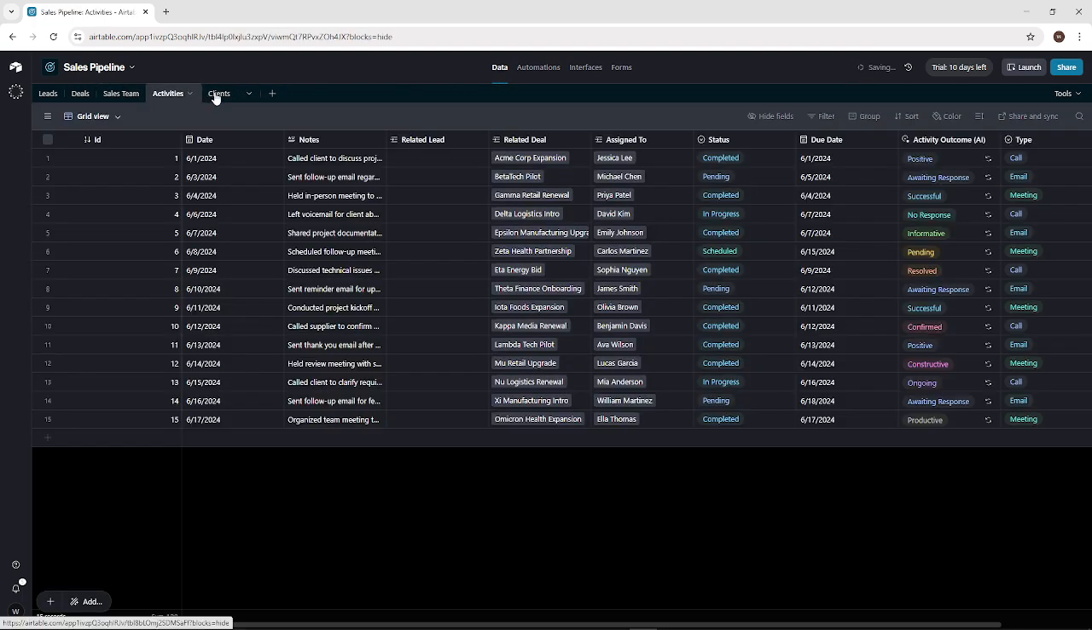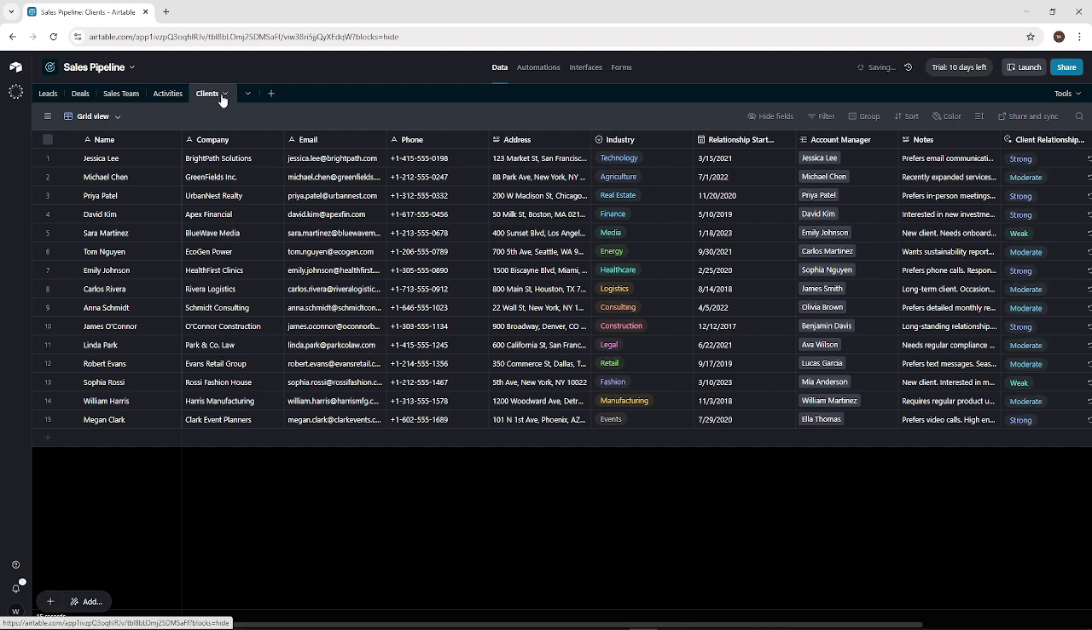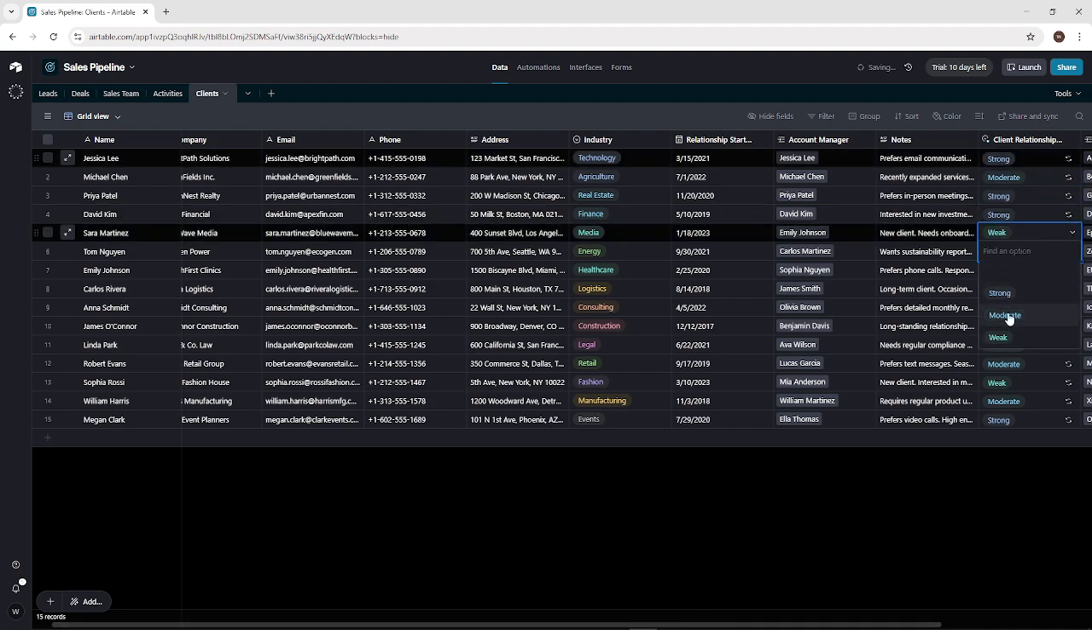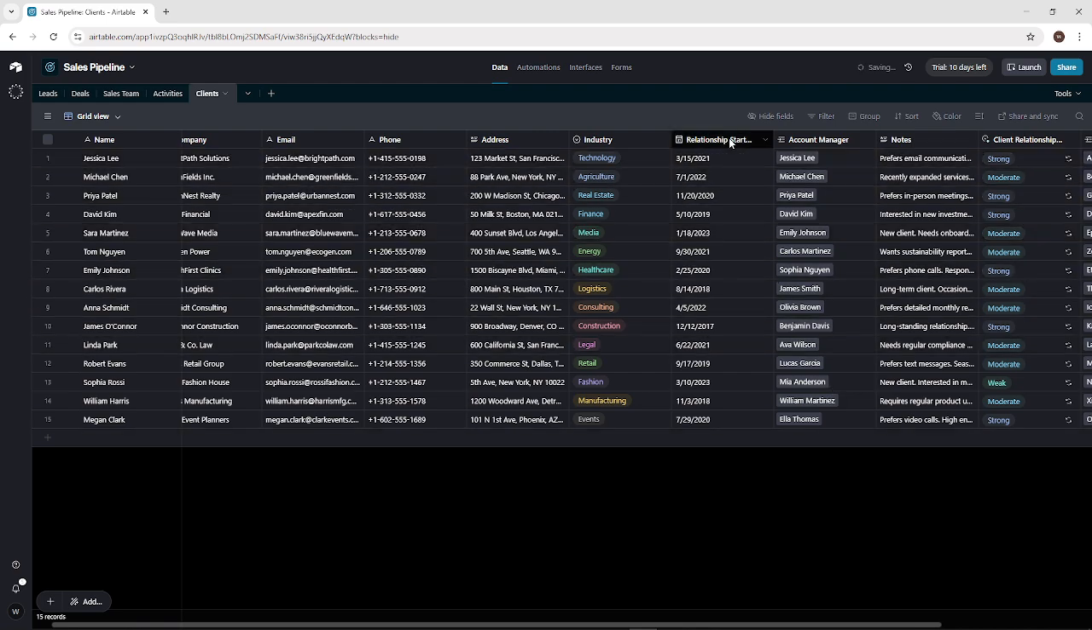Test everything with sample leads, deals, tasks, and clients. Confirm automations fire, views filter correctly, and priority fields highlight the right items. Finally, maintain and optimize. Review tables, views, automations, and formulas regularly, and adjust as your sales process evolves. That continuity keeps your pipeline effective as you grow.